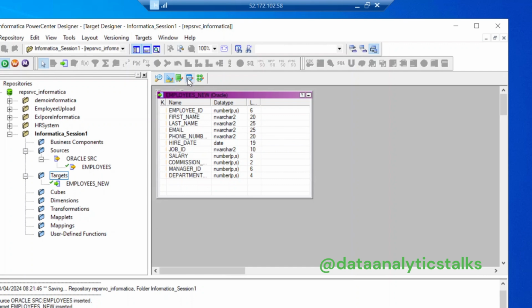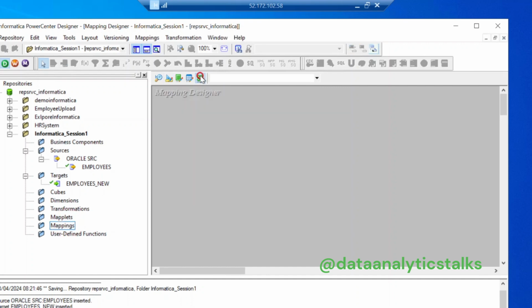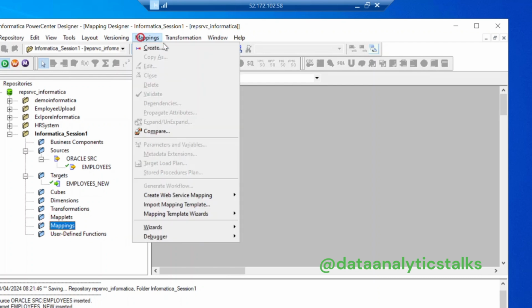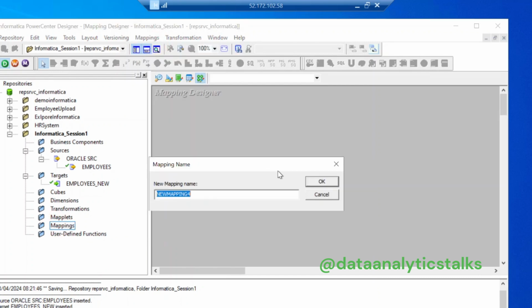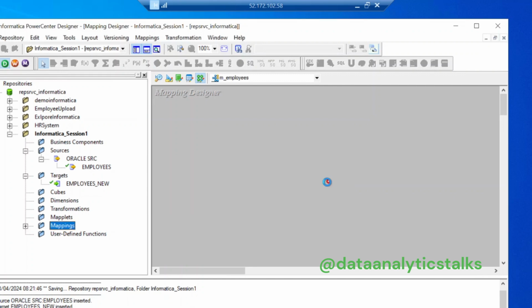Now we have the mapplet designer and the mapping designer. Here we have the mapping. Let me click mapping and create a mapping here. We'll start with the employees mapping. So create a mapping. So we have the mapping.